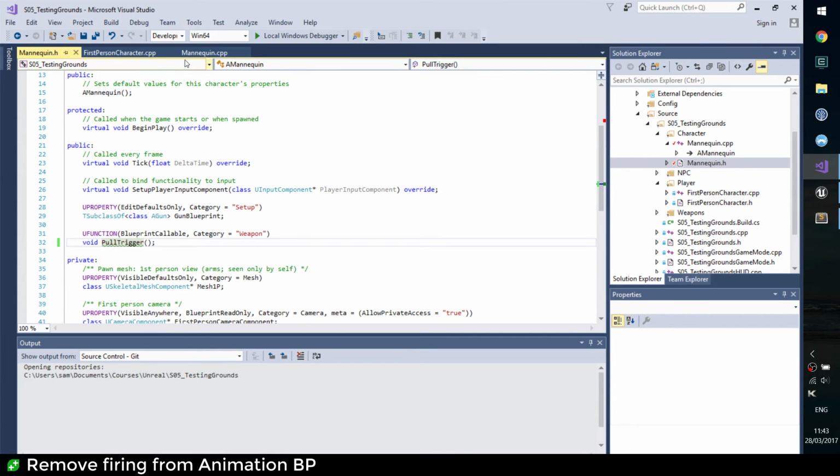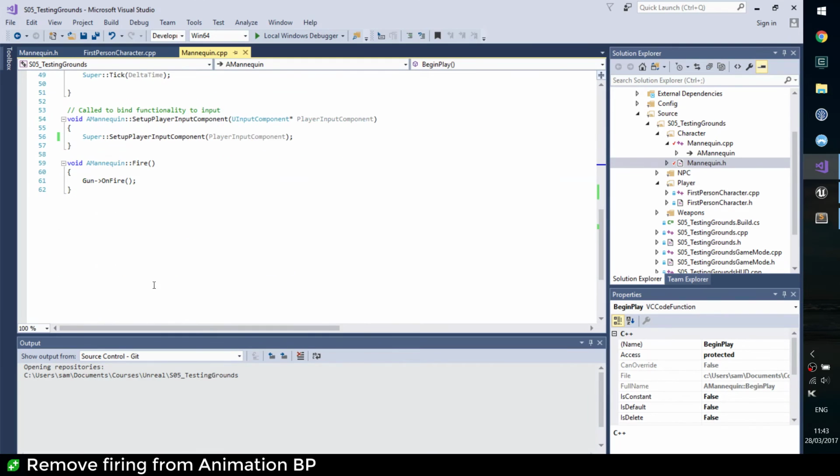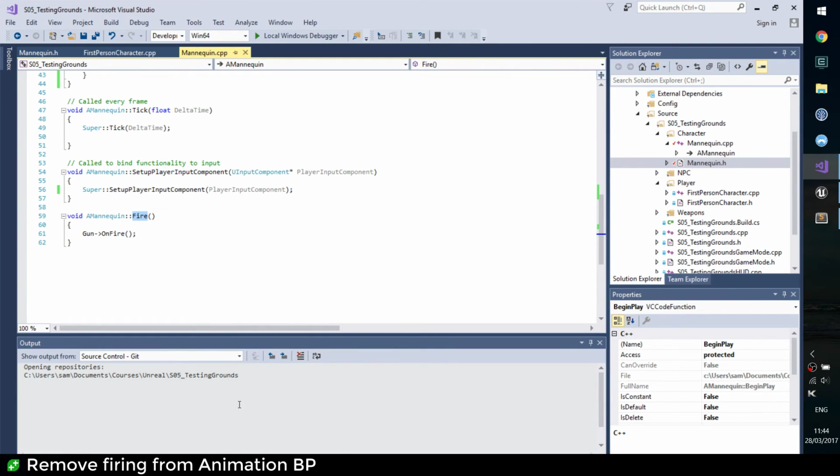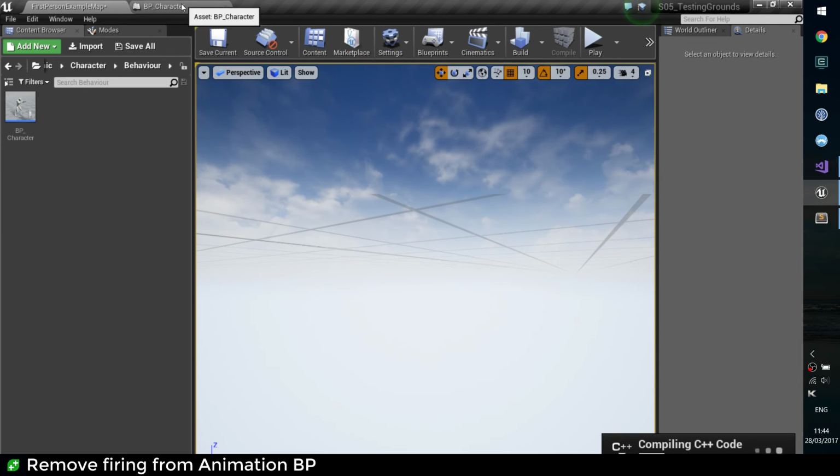There we go. It should now complain about Mannequin.cpp that this Fire function is no longer called Fire. It's not caught up with me yet, but I'm going to preempt it and rename the function in the C++ file as well, to PullTrigger. And then we're going to head over into Unreal and compile, and hopefully we will see a few broken blueprints with any luck.